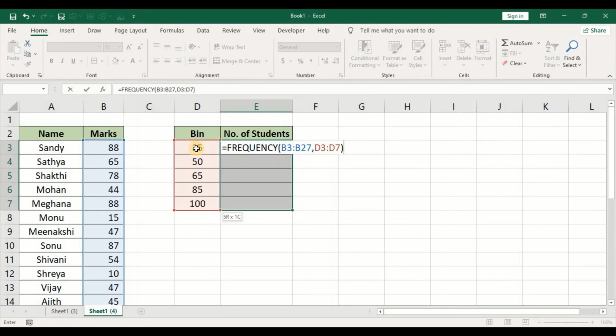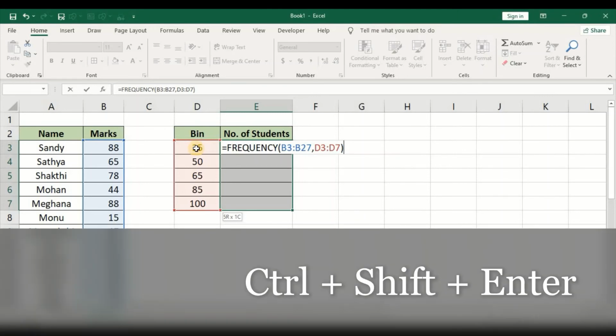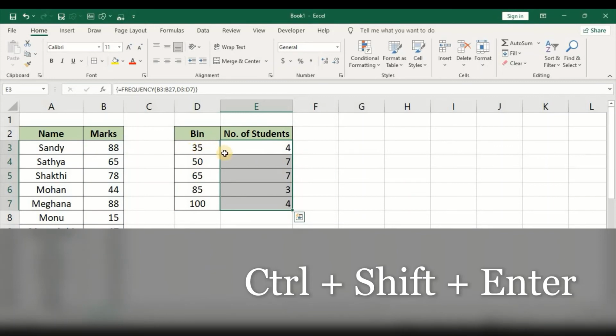Now this is an array function. So instead of pressing the Enter key, you need to press Ctrl Shift and Enter. So just press Ctrl Shift and Enter. Automatically it is showing the number of students who have scored 0 to 35 in this case.